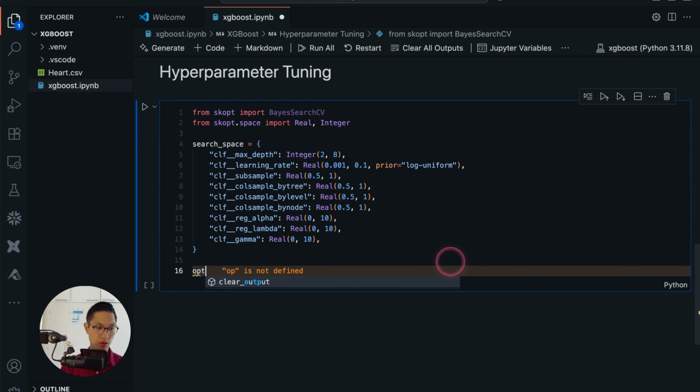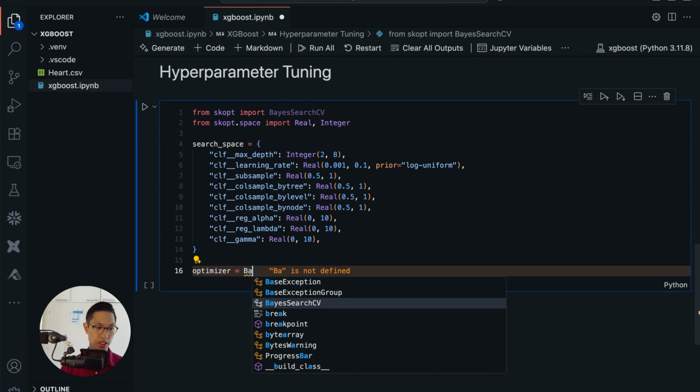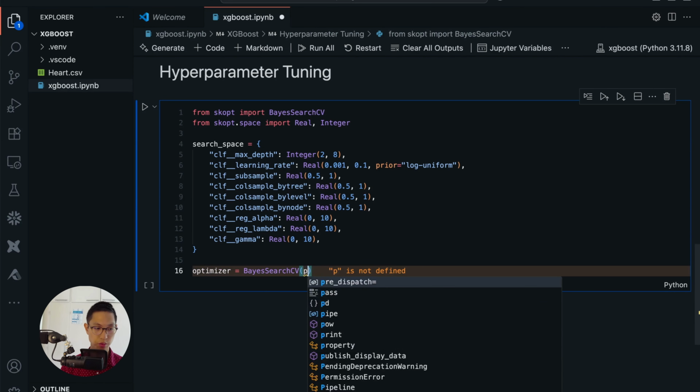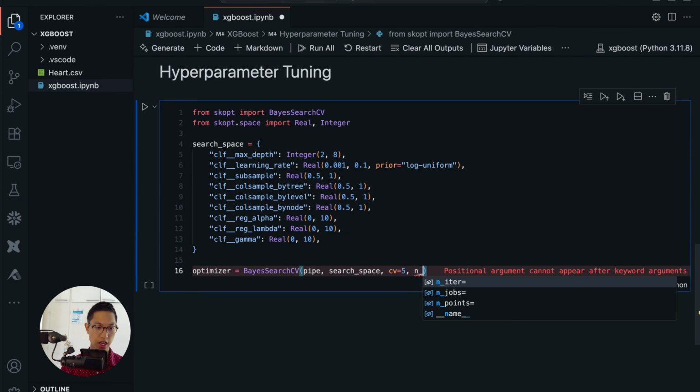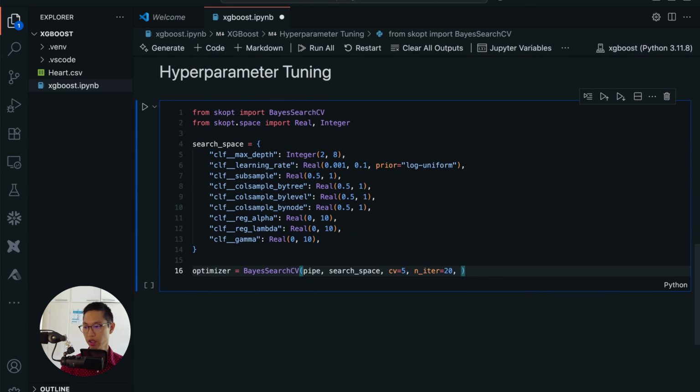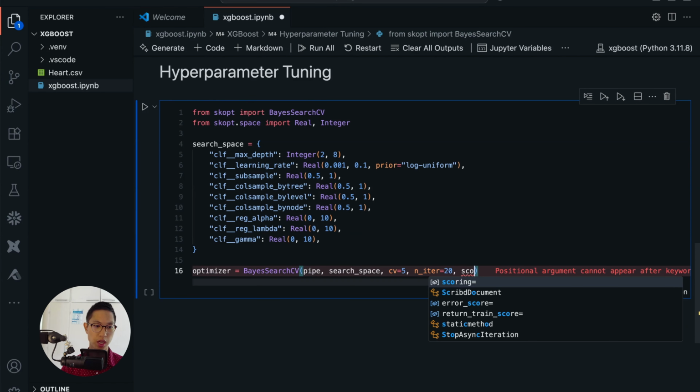Then what we do is that we take optimizer equals BayesSearchCV, and then we put in our pipe. We put in our search space. CV is the cross validation. We can pick it as 5, for example. And iterations, let's see, 20. Yeah, the more you pick, the longer it takes to train, but maybe more robust.